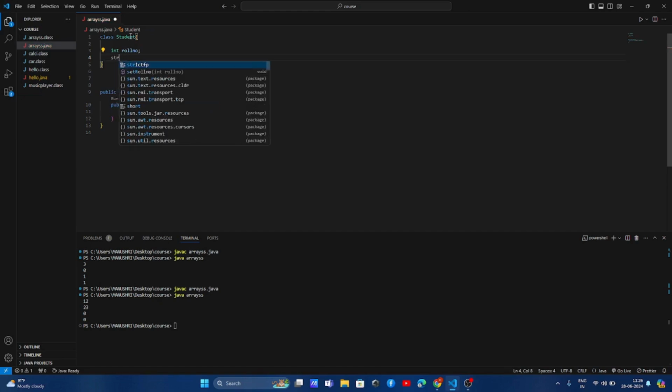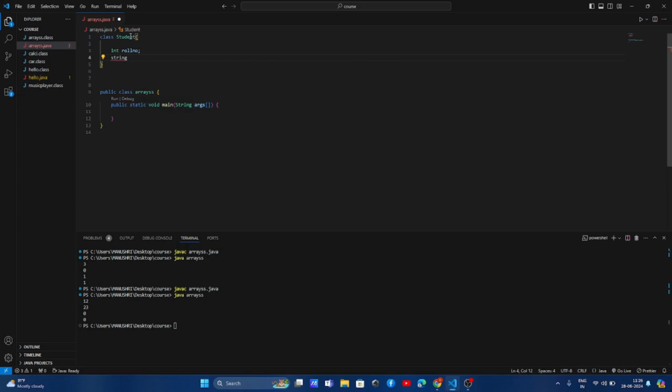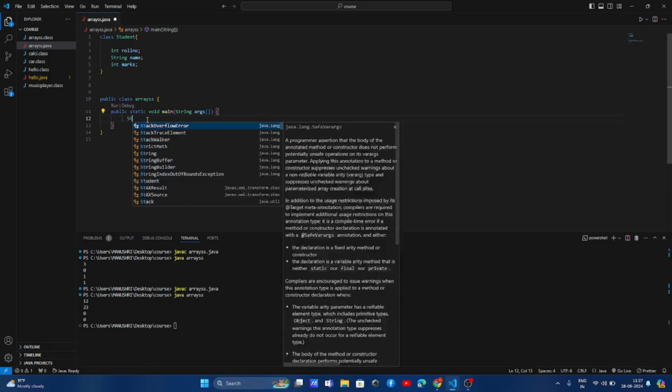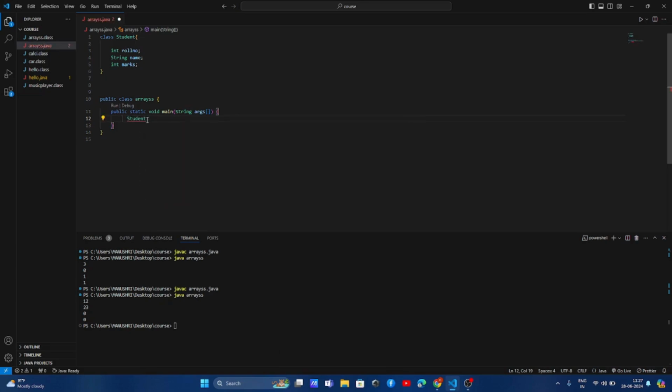Let's keep a string name and marks. For now this is enough. Now how do we create an object for this class student? The class name, then the object name. Let's keep the object as stu itself.